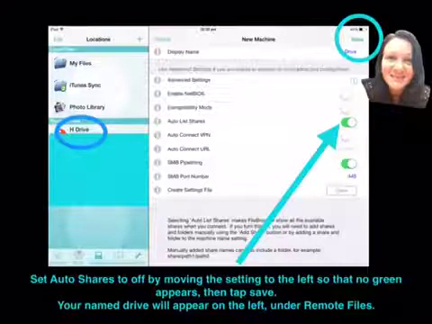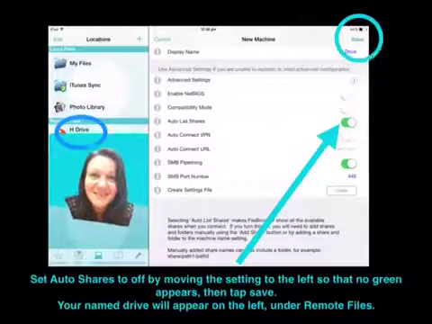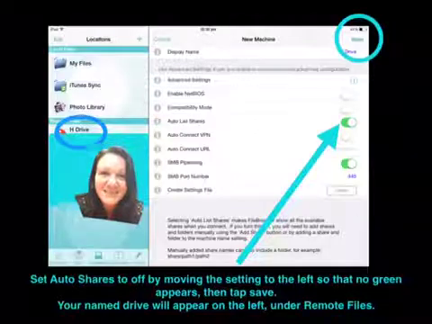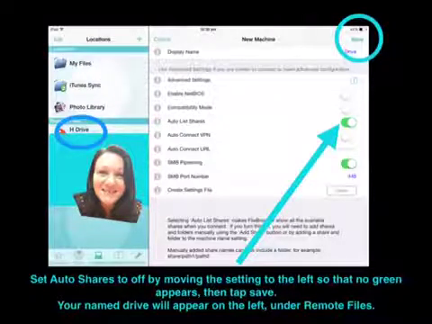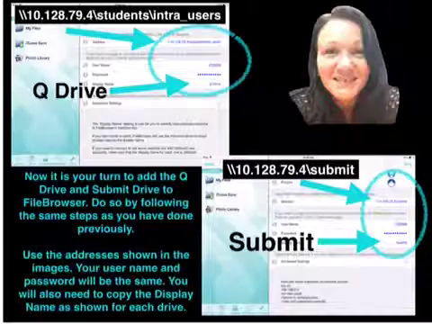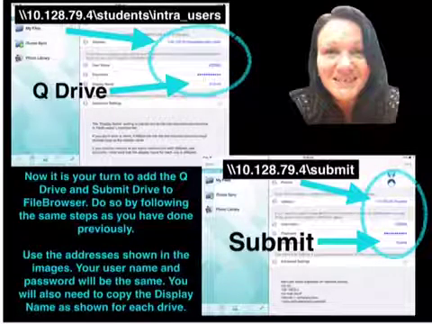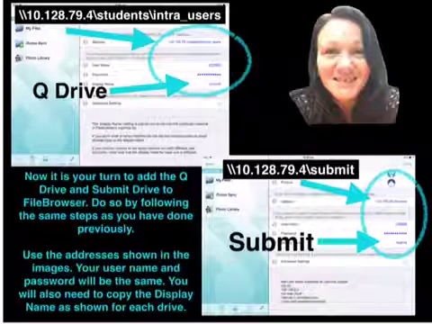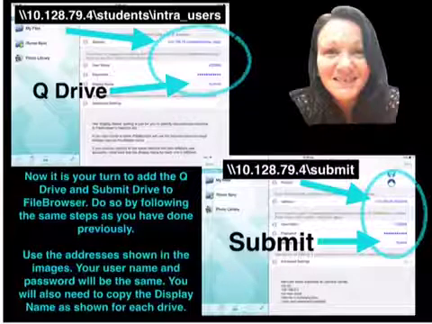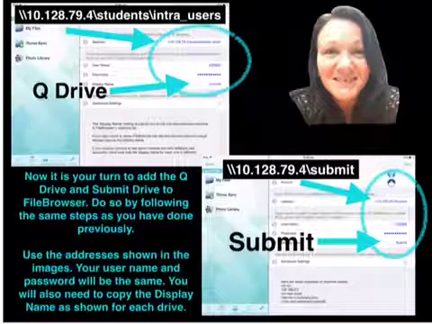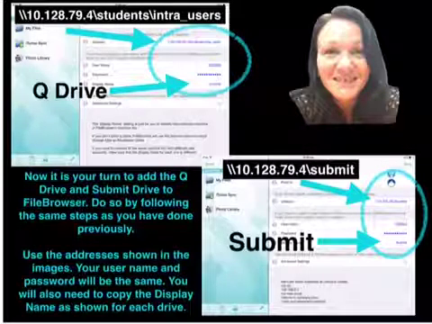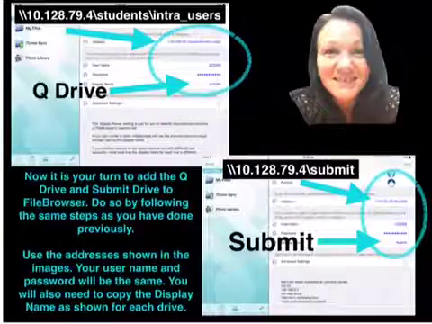Once you've done this, you'll notice that you no longer just have local files in your menu, but you will also have remote files as well. And if done correctly, you'll notice that the H drive is now appearing in your Remote Files menu. Now it is your turn to add the Q drive and Submit drive to FileBrowser. Do so by following the same steps as you've done previously in this tutorial. Use the addresses shown in the images. Your username and password will be the same, and you will also need to copy a display name as shown in the images for each drive.